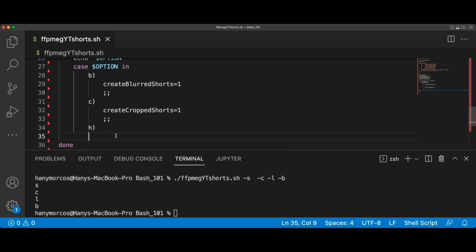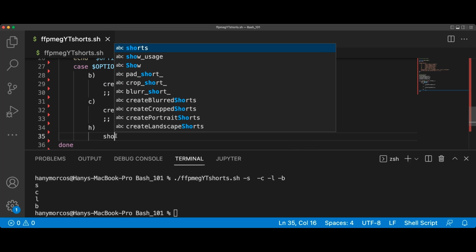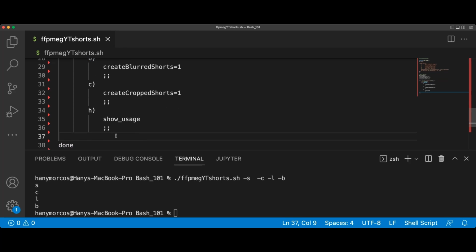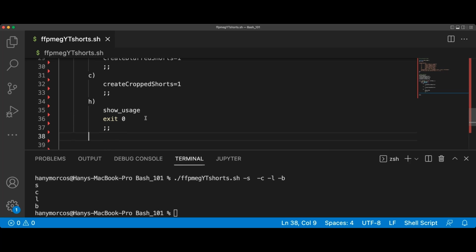Actually, H is our help, right? So if it's our help, I want to show usage and continue on to the next one. I actually want to exit, because maybe somebody just wanted to look at the code and that's it. I want to look at the help and move on to the next one.